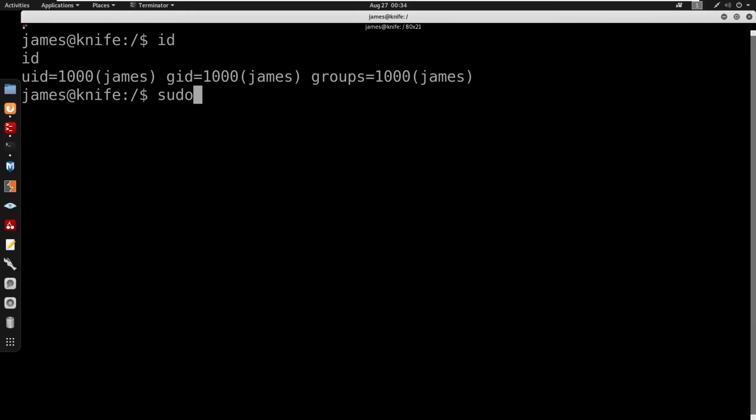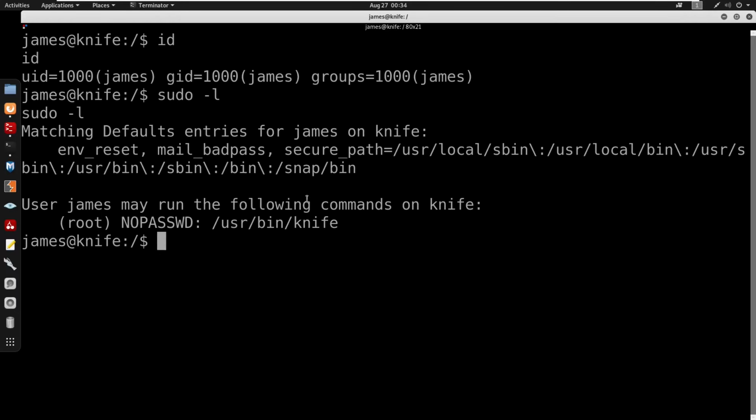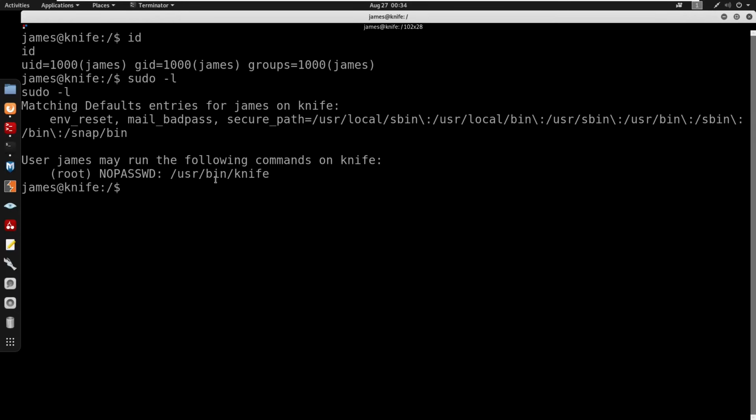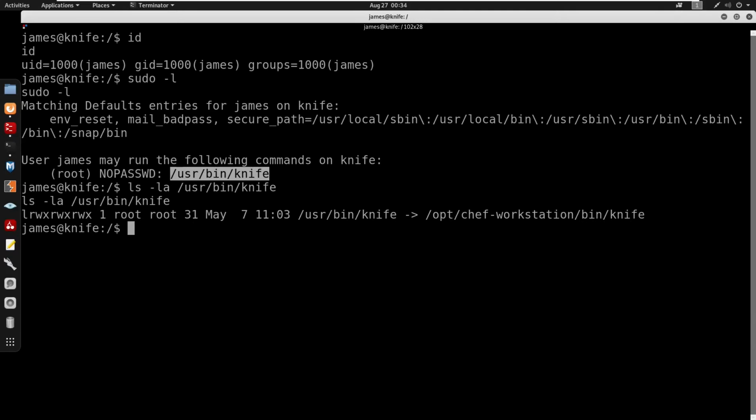Check my id. I'm also going to run sudo -l. And it does seem like we can run /usr/bin/knife, right? Anytime we can run something as sudo, I like checking the permissions. So I'll do ls -la on /usr/bin/knife. We'll start by running this as root. So we'll do sudo -u root /usr/bin/knife.